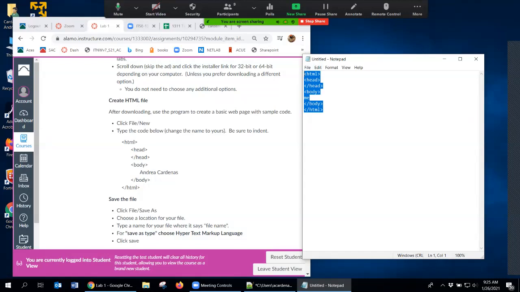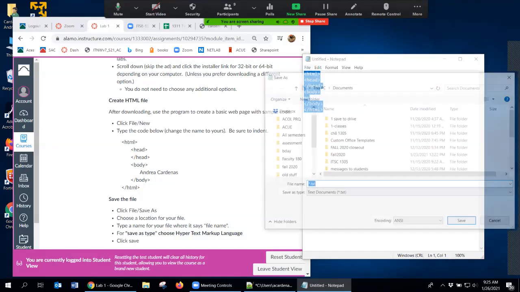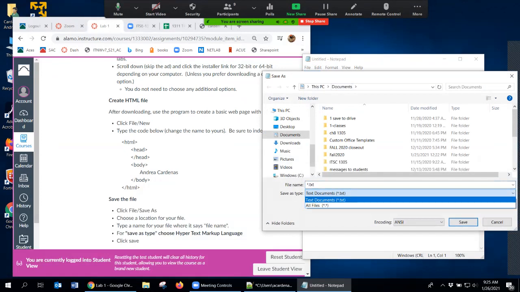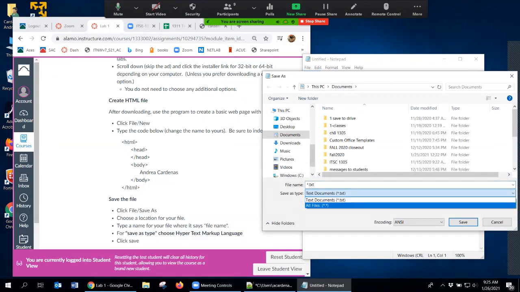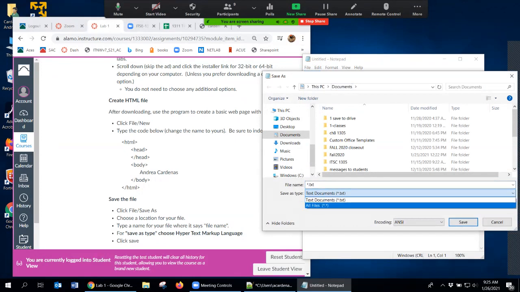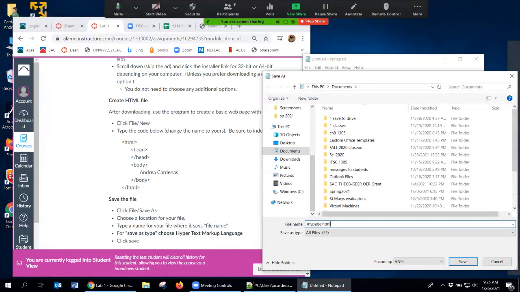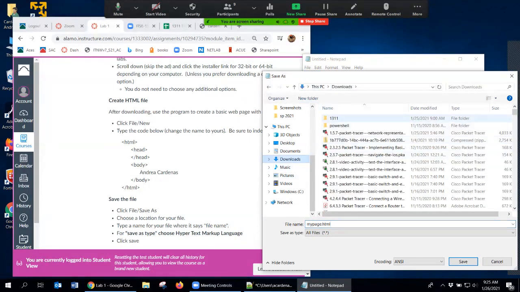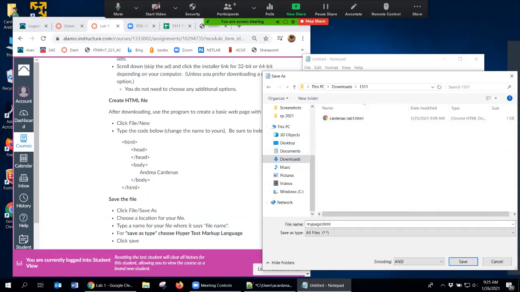Okay, so this is regular Notepad. And when I do File, Save As, the only type options are text documents or all files. We don't want it as a text document because that will not be an HTML file. So if you choose all files and I call it my page.html, since I'm adding .html while I'm using regular Notepad, it will still create an HTML file for me. I'm going to save it in the downloads 1311 folder like I saved the other one. I called it my page and I'm hitting save.